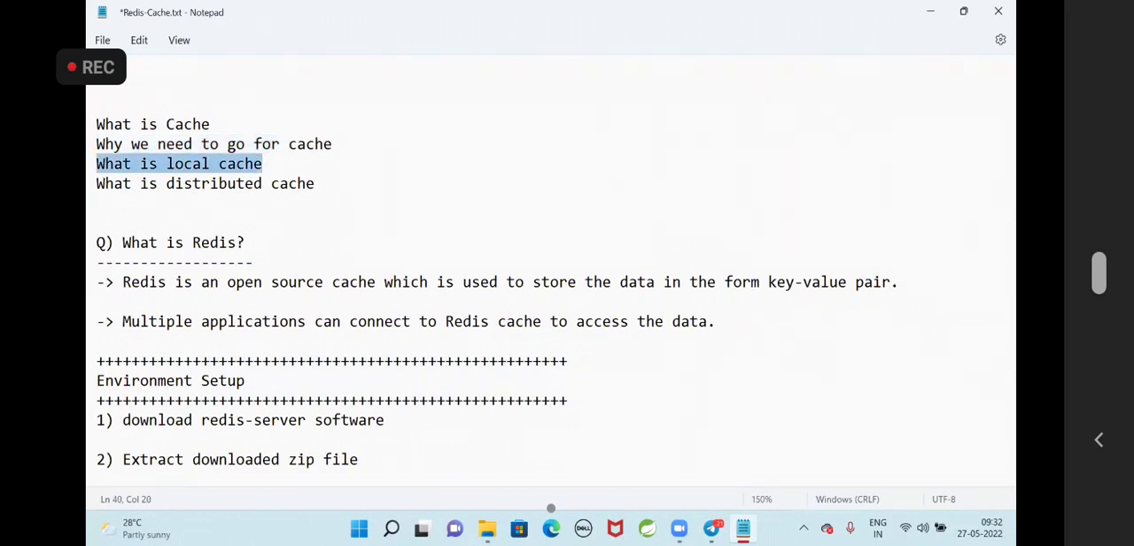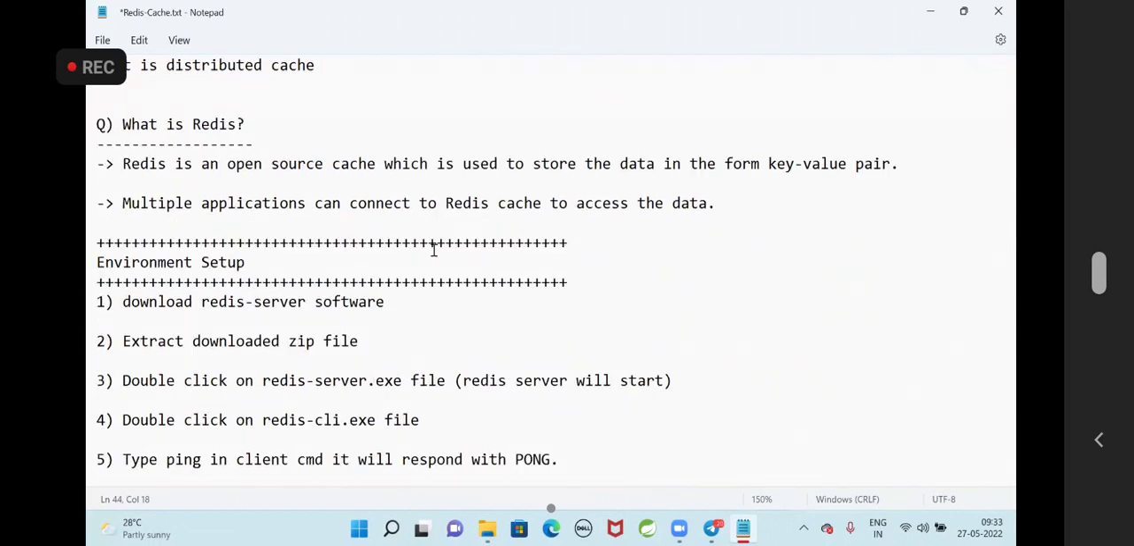If you implement a class for your application within your project and do the caching, then that is called local cache. If you want to use the same cache in multiple applications, then we need to go for distributed cache. When you are working with a microservices architecture based application, then we will go for distributed cache. In order to implement the distributed cache, we are going to use Redis.